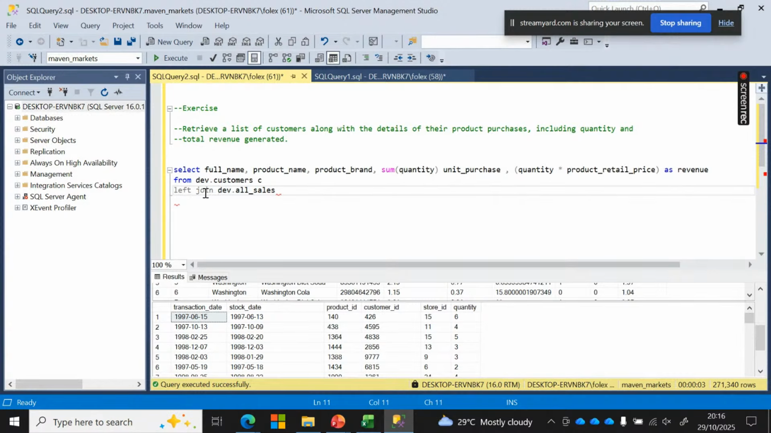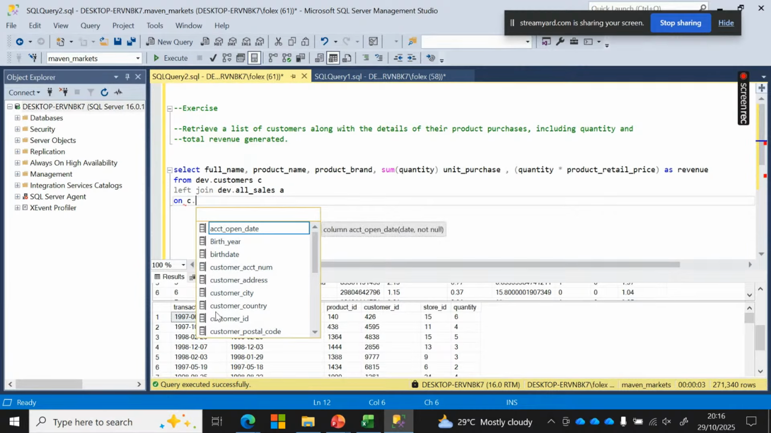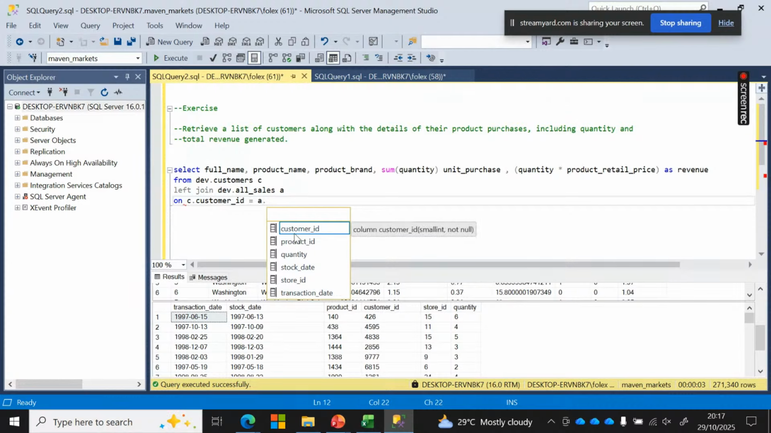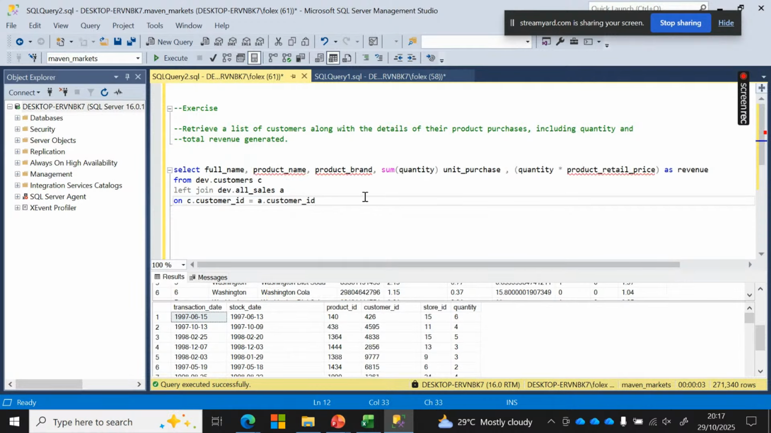So the left table is our customer table. The right table is our sales table. So I'm going to alias this sales table as A. Then I will say on what? C dot customer ID equals A dot customer ID. Don't forget, I told you earlier that something must be common between the two tables that we want to join together. And the common thing between them is the customer ID. A means all sales. C means customer.